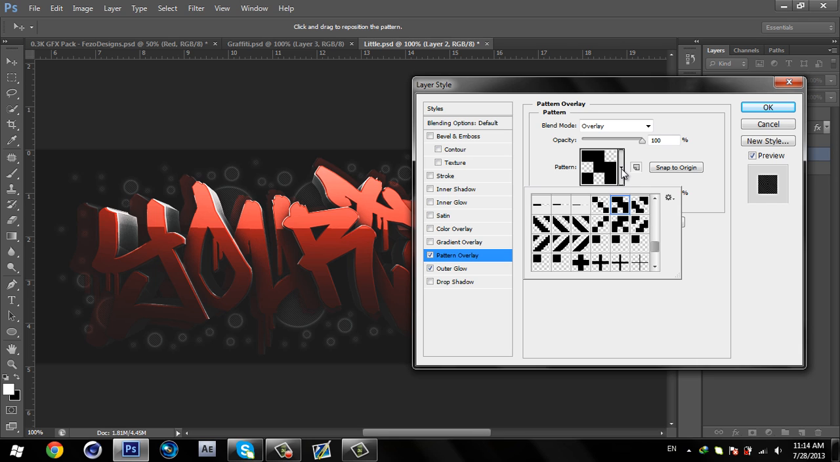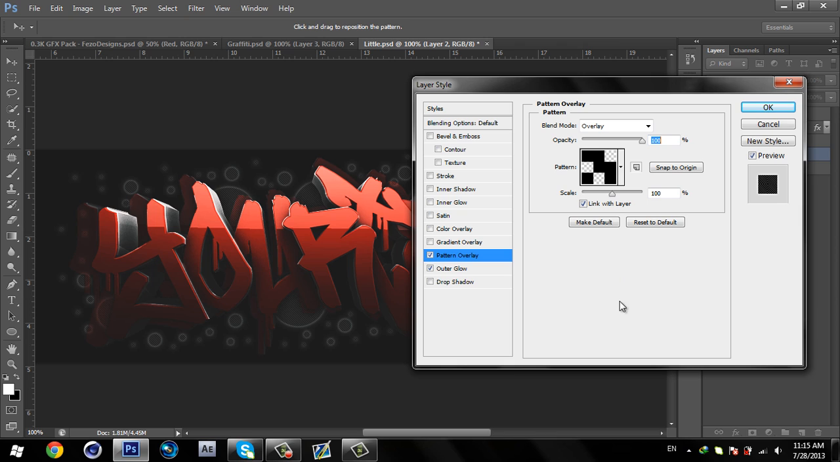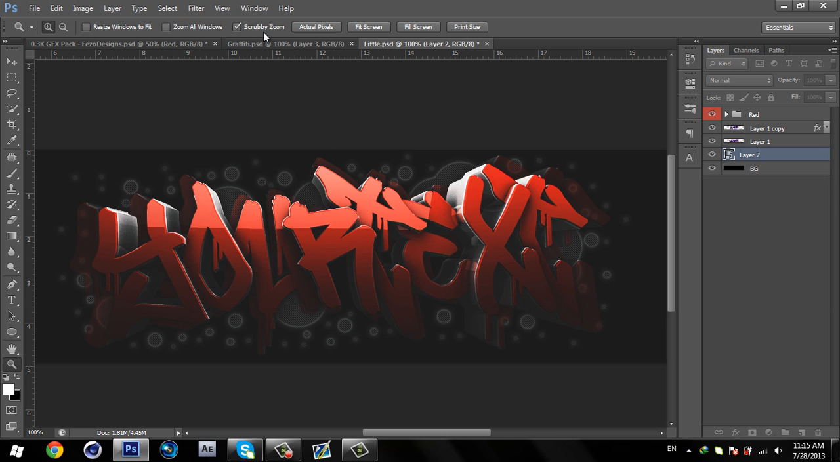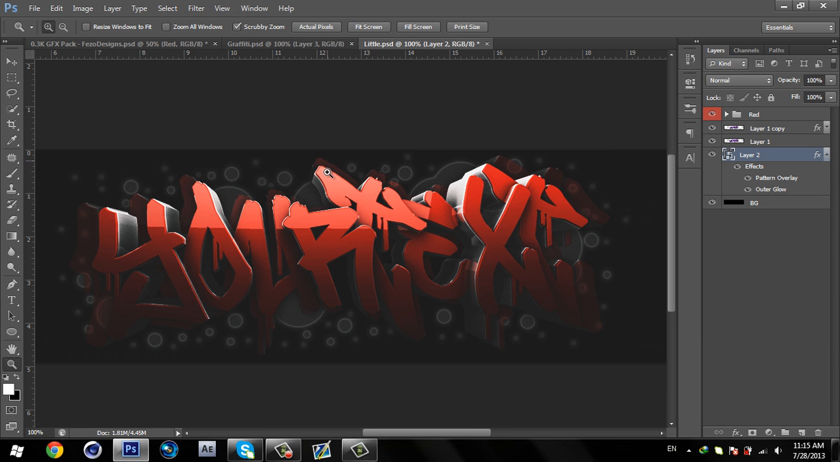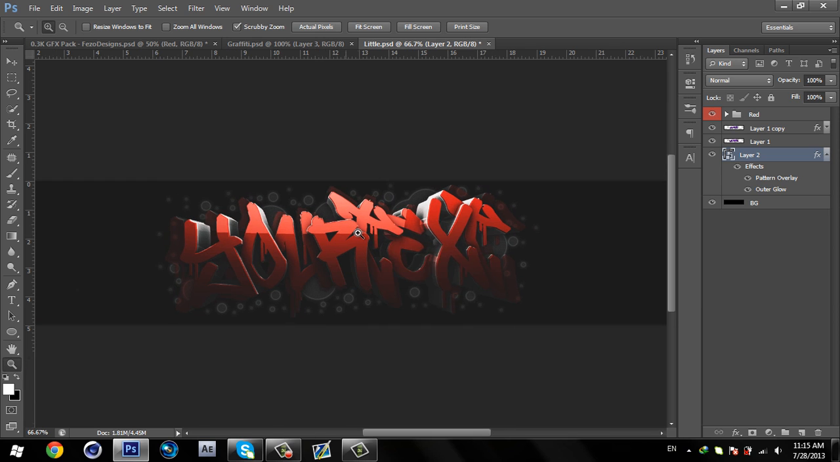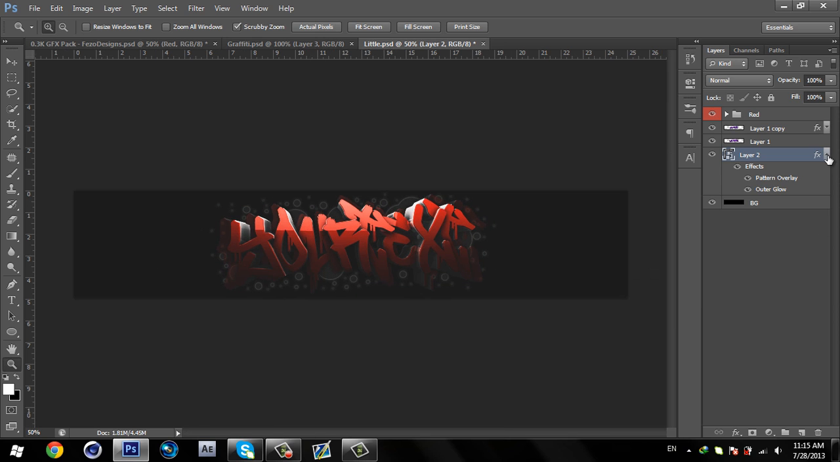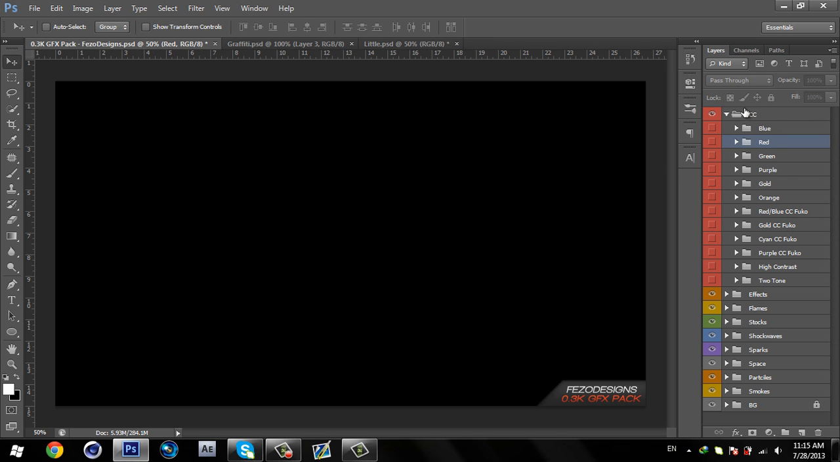So select this one right there and change the opacity from 100% to 75%. So here we go, we have a nice splatter brush like this one right there. Now we need to add the bubbles effect and particles and other effects. So go over my graphic pack and select your move tool.